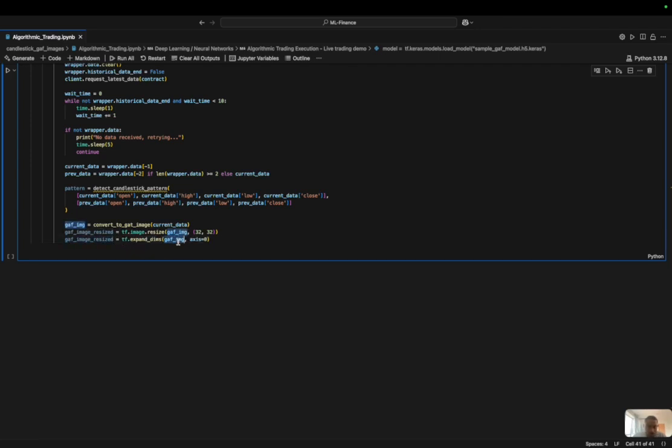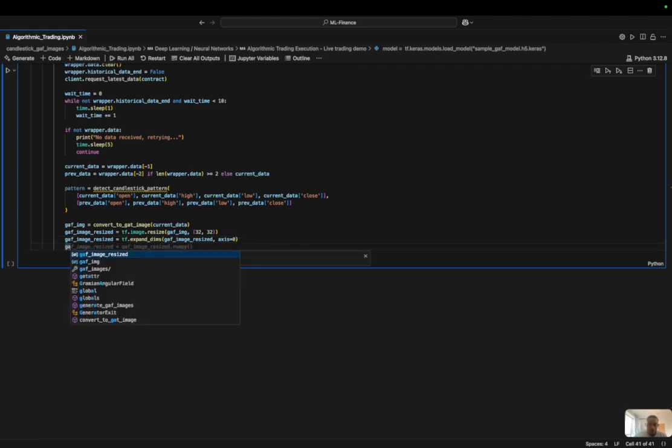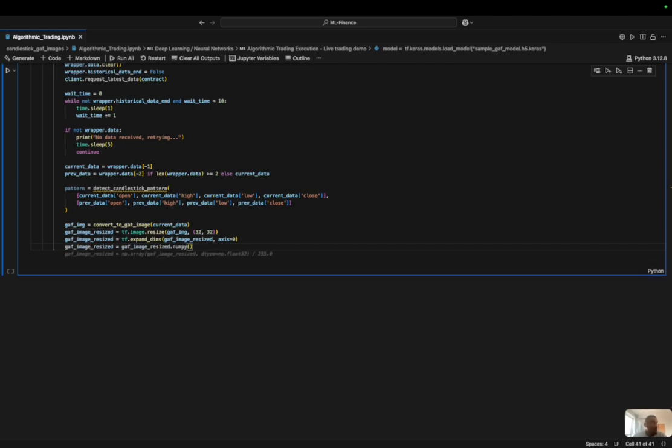Then call this again graph image resized as well, equals to that. Graph image resized again. Then I'll just divide by 255.0, same thing. Yeah, then we say prediction, model. Prediction is equals to model.predict graph image resized.